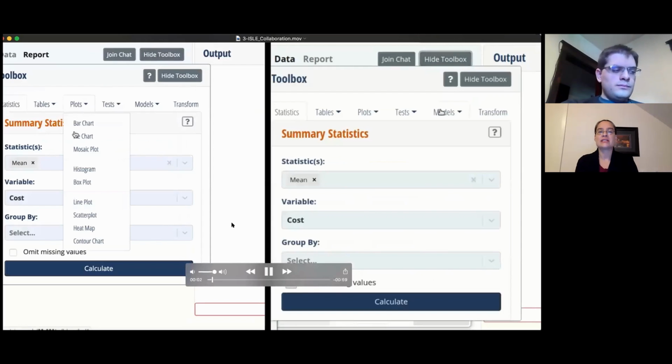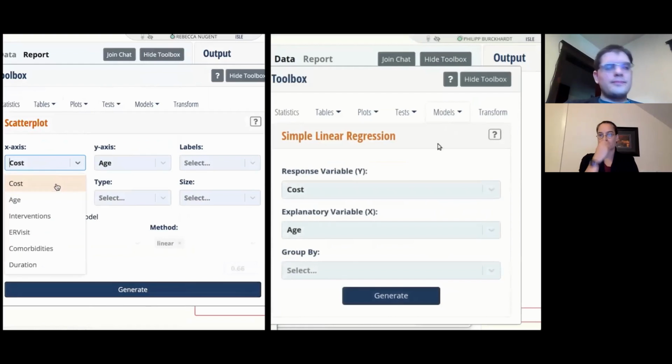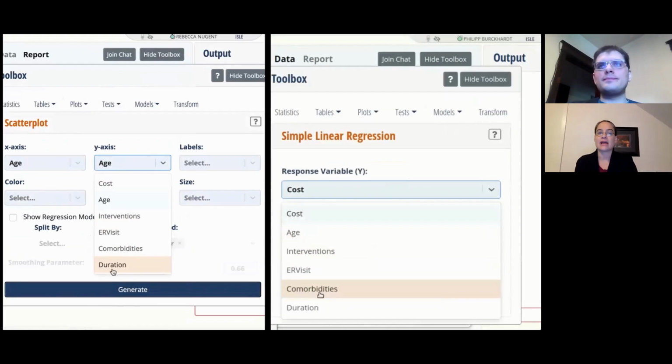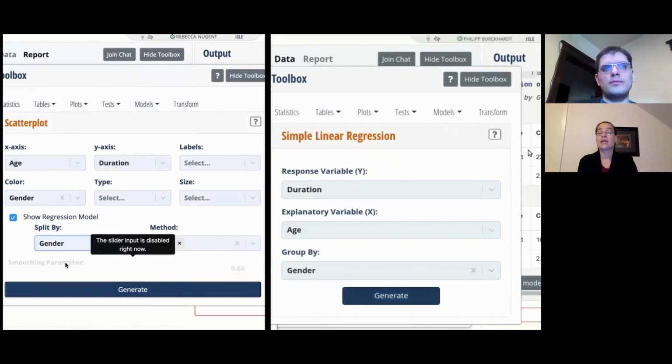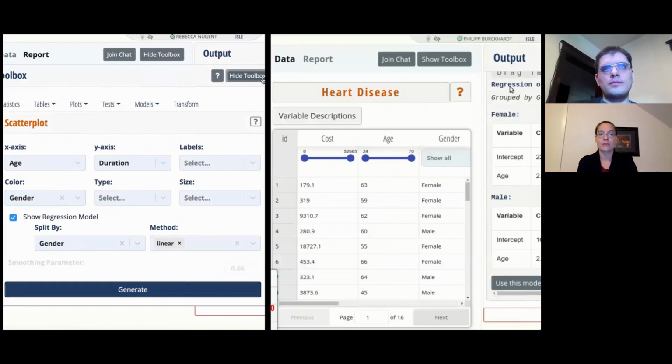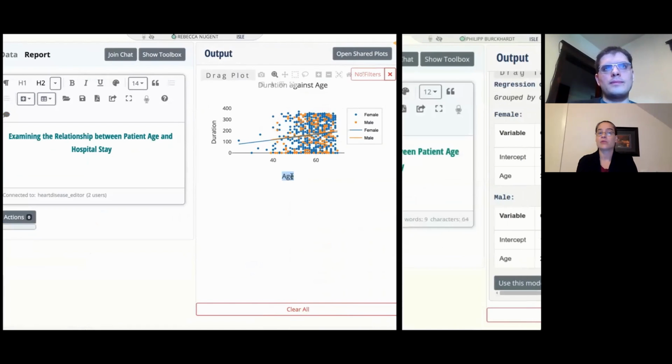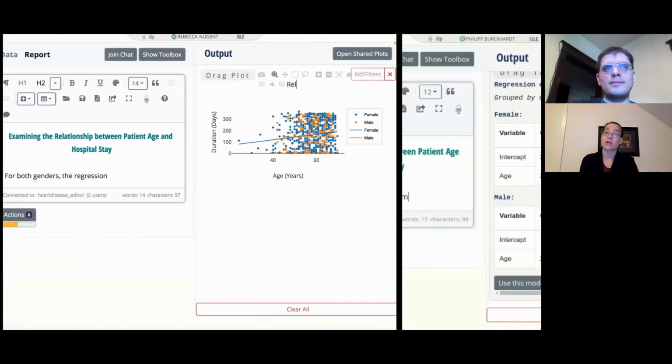Okay, so let's take a look at what group collaboration looks like. What you're watching right now is a sped up version of a couple of students creating a data analysis together. They're examining the relationship between patient age and hospital stay. And what you'll start to see is one of them is typing and working on one part of the report, and somebody else is working on a graph.